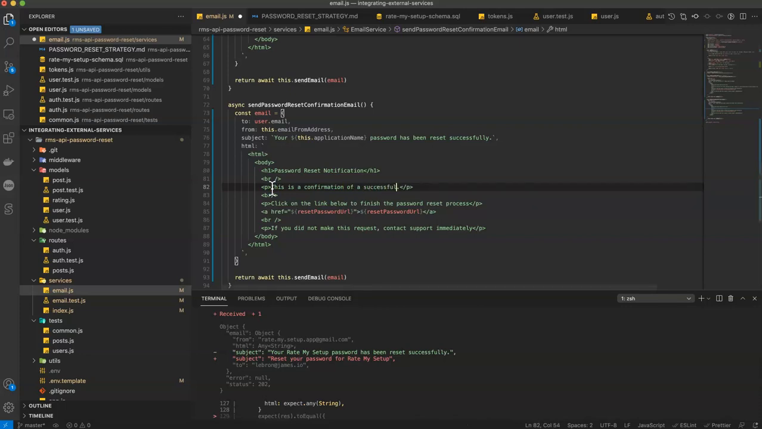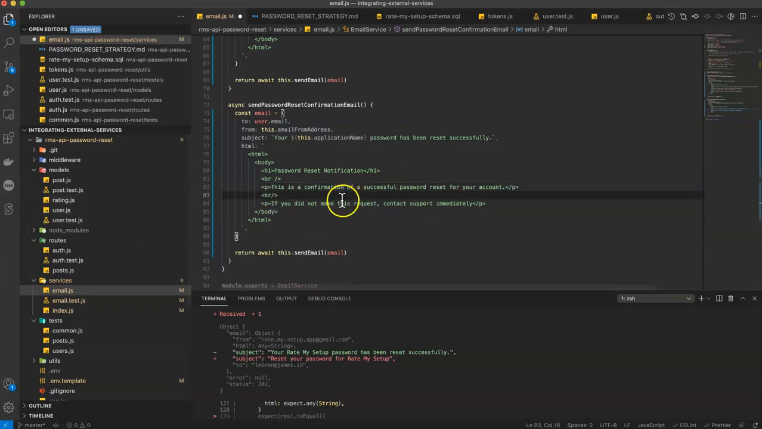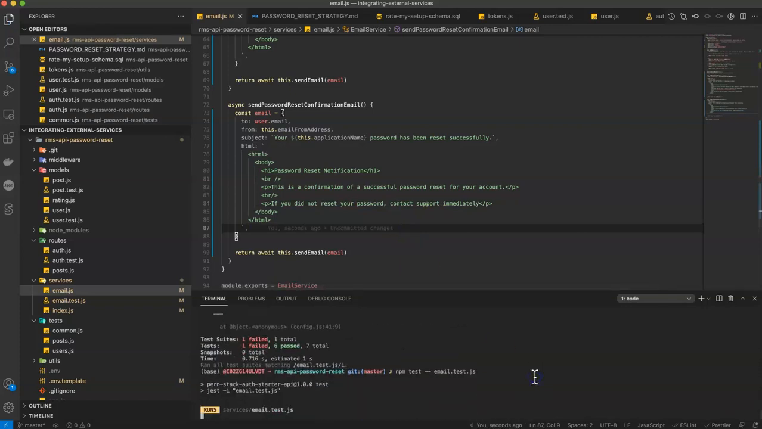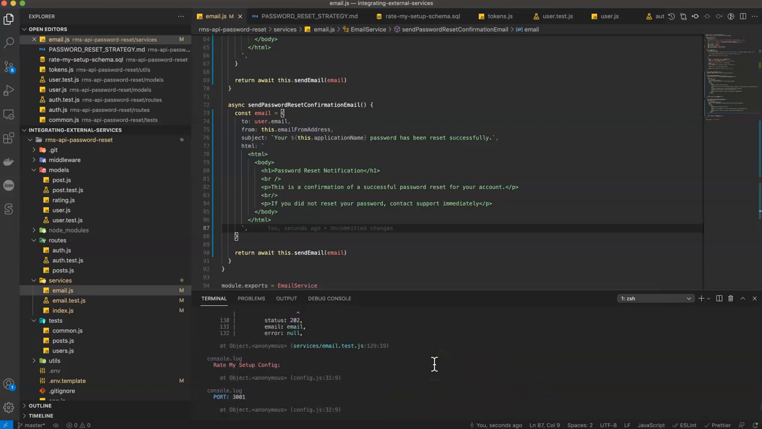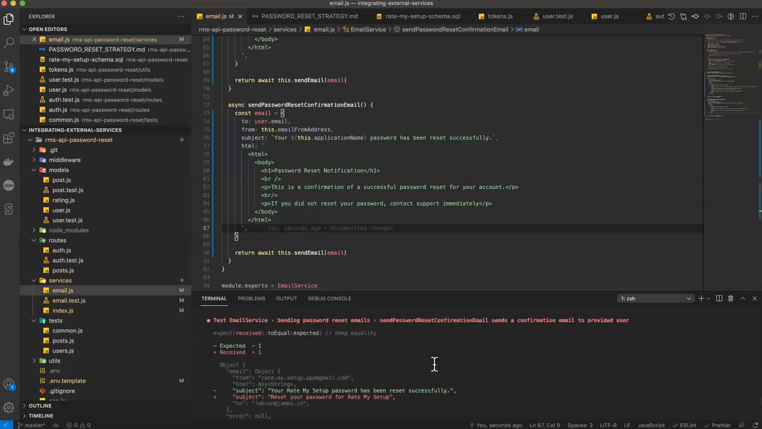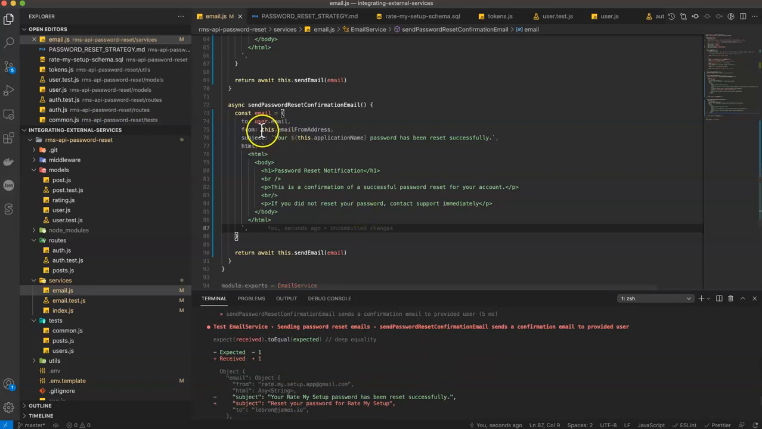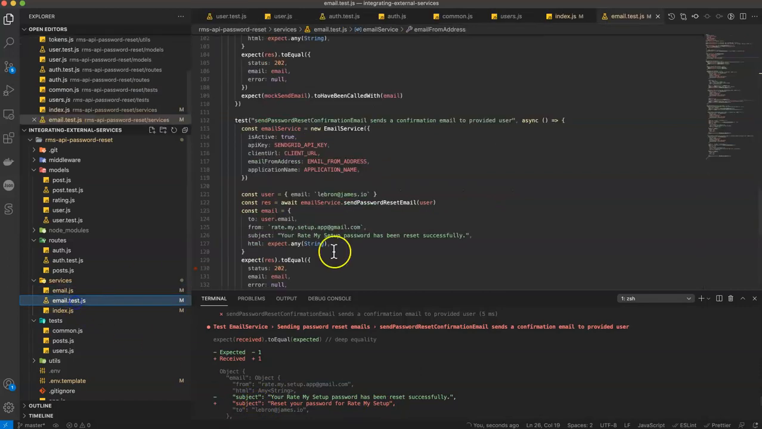And then we'll say password reset notification, and we'll come in here and say this is a confirmation of a successful password reset for your account. And then we'll get rid of all this. If you did not reset your password, contact support immediately. We'll save that as well. Come in here, we'll run it, and hopefully we should have everything passing. We don't. Let's see why. It's the same thing. Okay, it's expecting this from subject, reset your password for rate my setup is what's there, is what's received, and instead, okay, interesting.